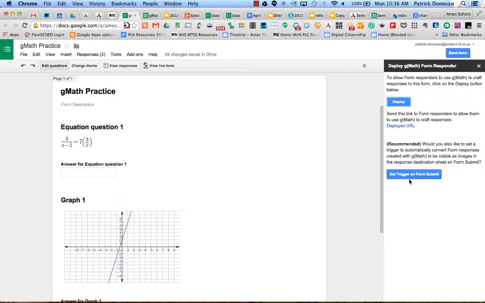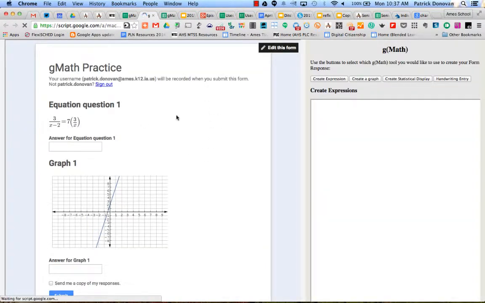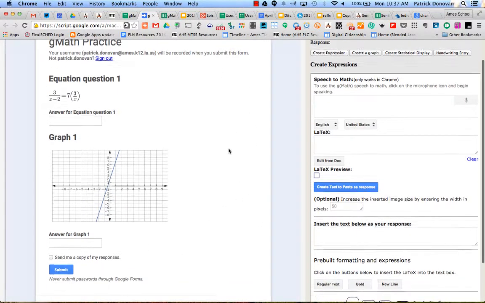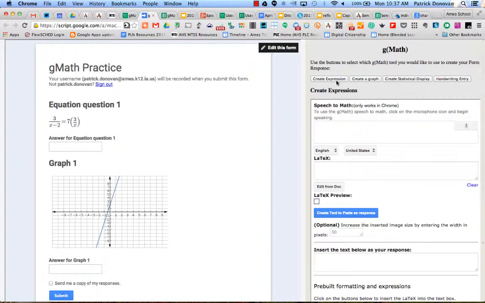This part here, you want to set the trigger on form submit so that it can automatically give me an image in the spreadsheet. I'm going to go to my deployed URL. And now I can see the form as I normally would. I'm not going to do the live form, I do the deployed form. And now students have the option to use an expression, graph, statistical display, or even handwriting entry in order to insert their answers here.